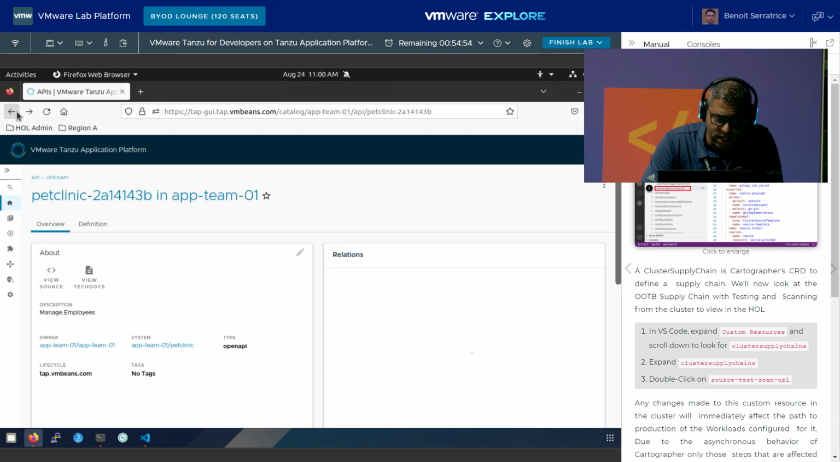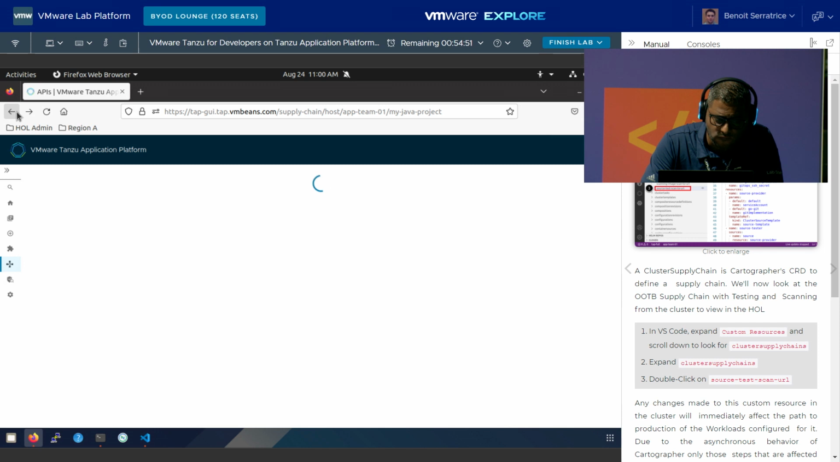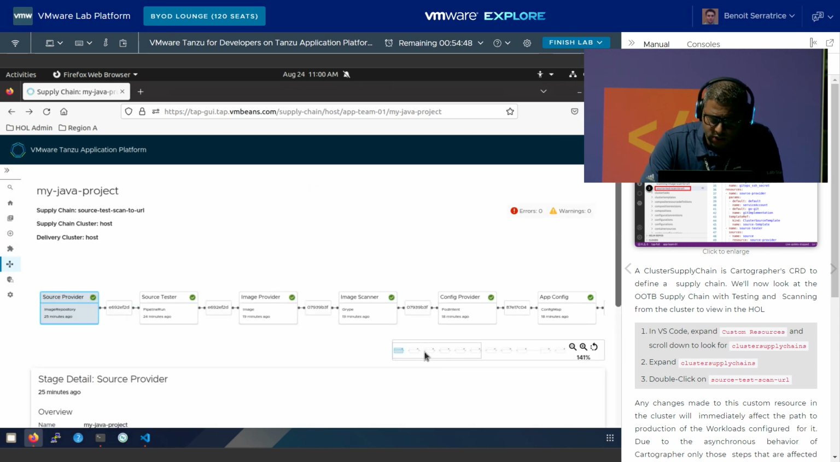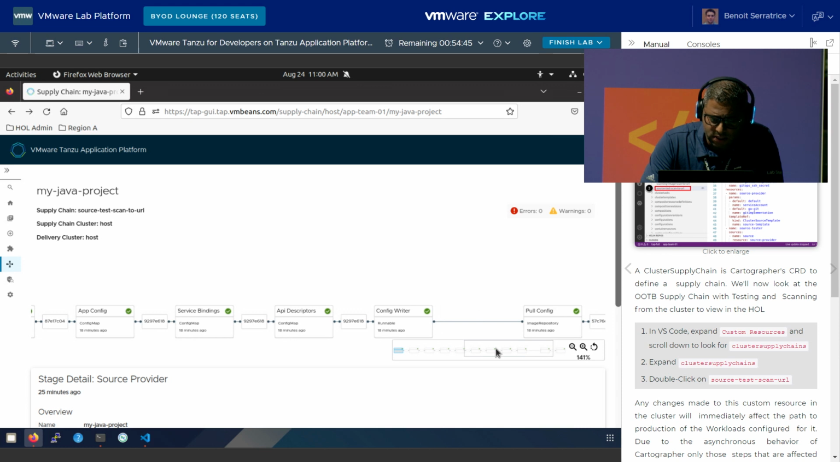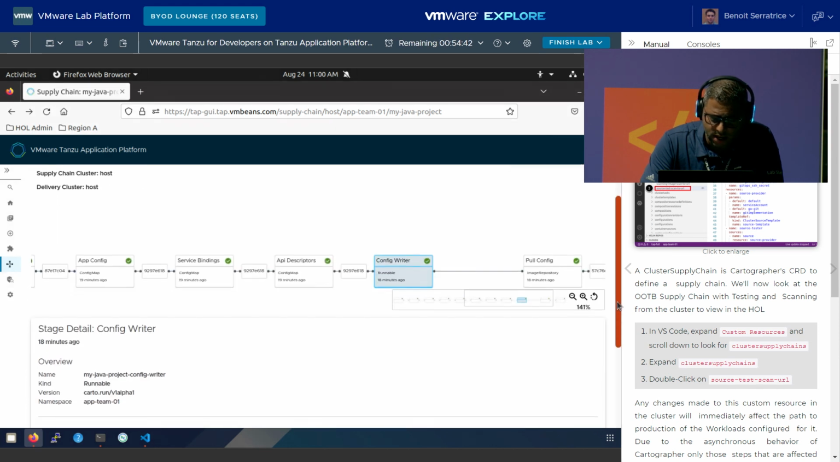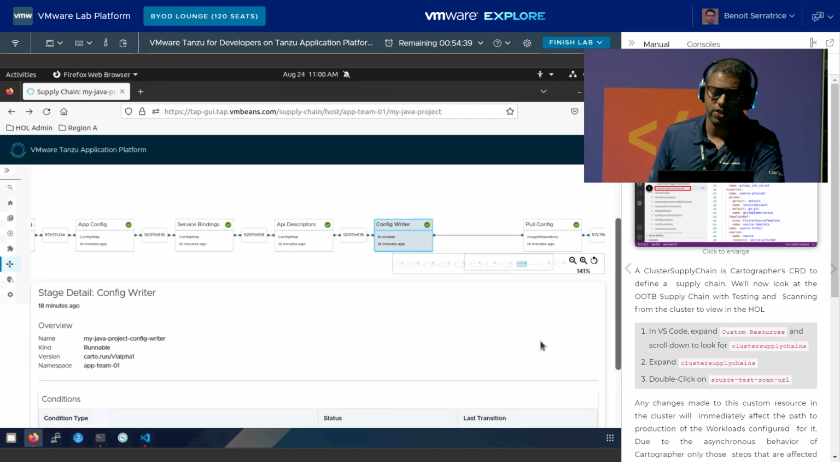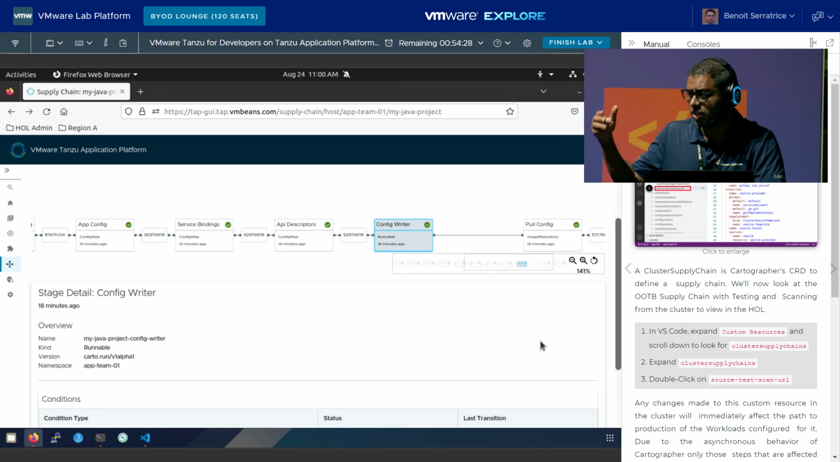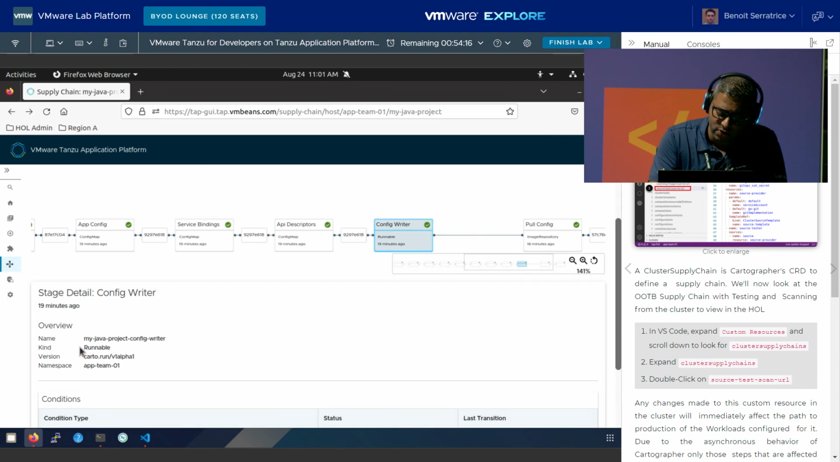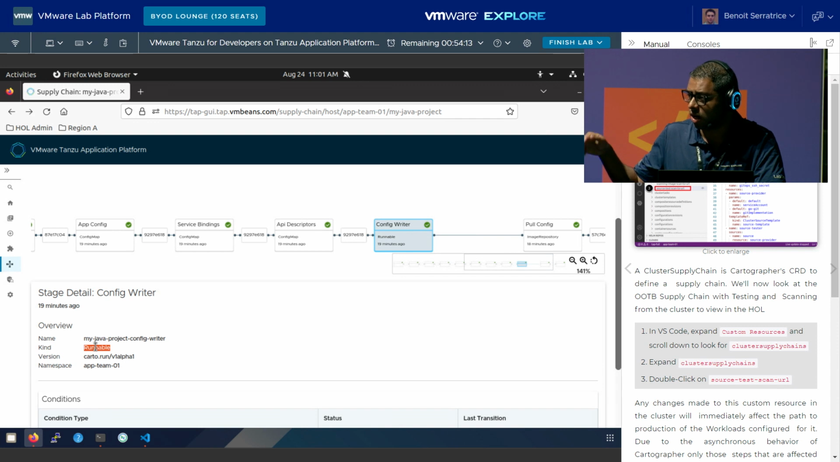Let's go back to our supply chain. So we were at the API descriptor, and now we are in the config writer. Config writer is adding on top of what we have in the app config. Config writer is going to be generating the workload, or the configuration that will be used to deploy the application or the Knative service on the cluster itself. The kind is going to be Runnable. This is a CRD we are using. Runnable is going to be used to apply or run this on the cluster.